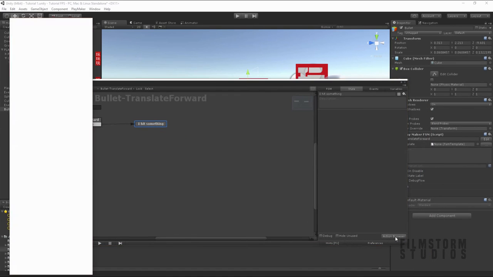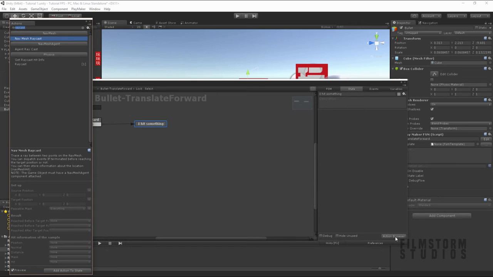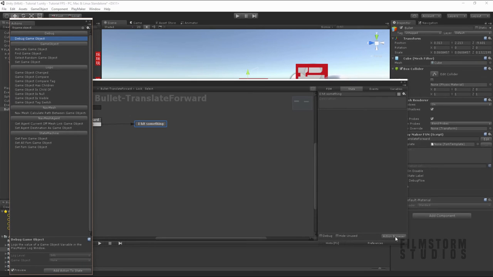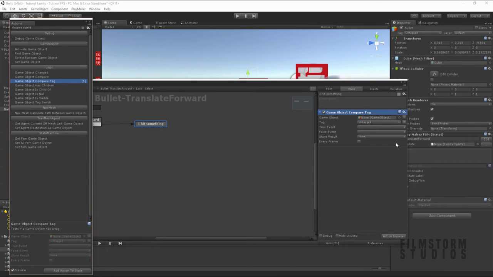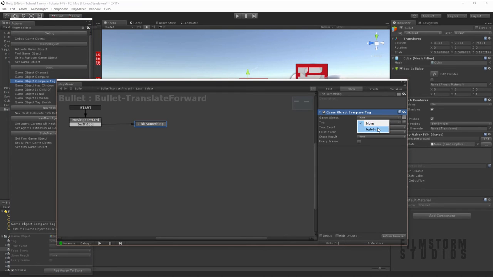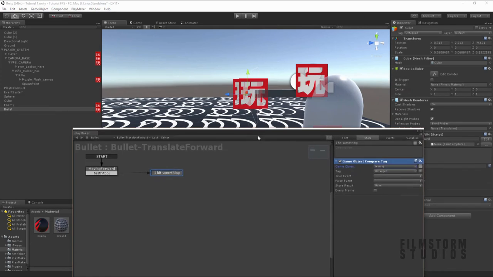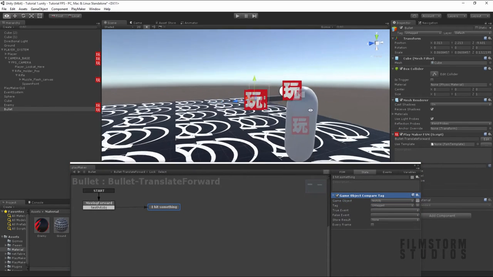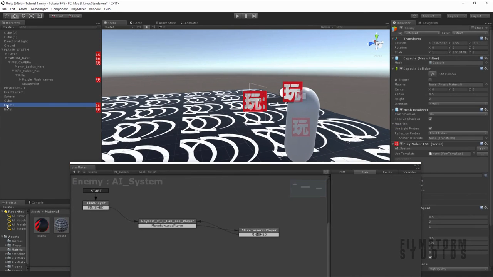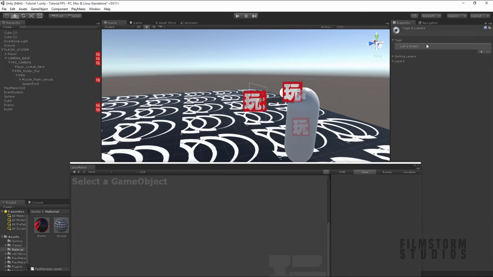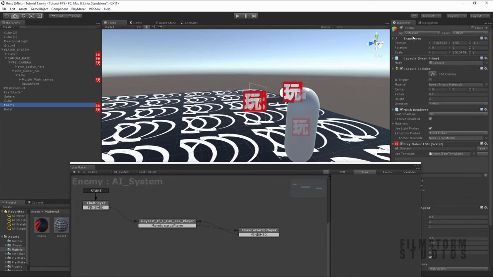And then when it hits something, we're going to go to game object compare tag. We're going to compare the tag of the test object that it hits, and we have to create a tag for the enemy so we know when bullets hit enemies. So let's come up to enemy, go to untagged, and let's create a new tag. I'm going to call this guy enemy. Perfect. I'm going to apply it again up to enemy.